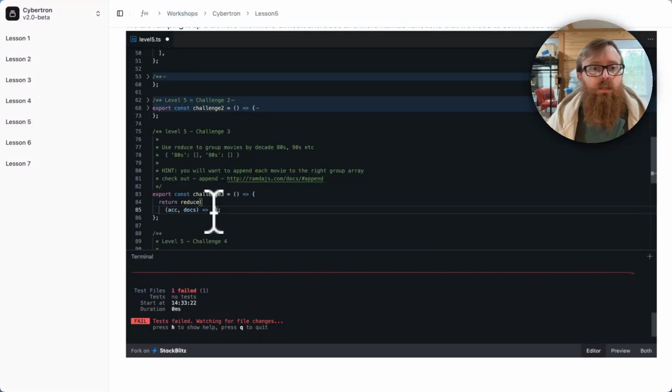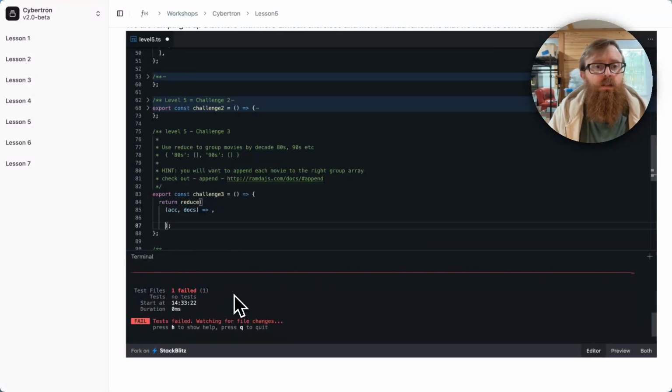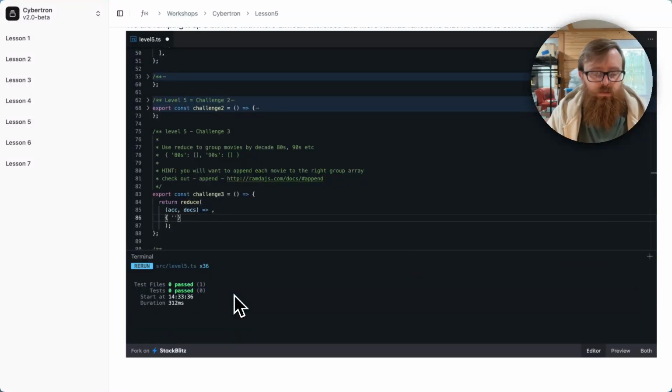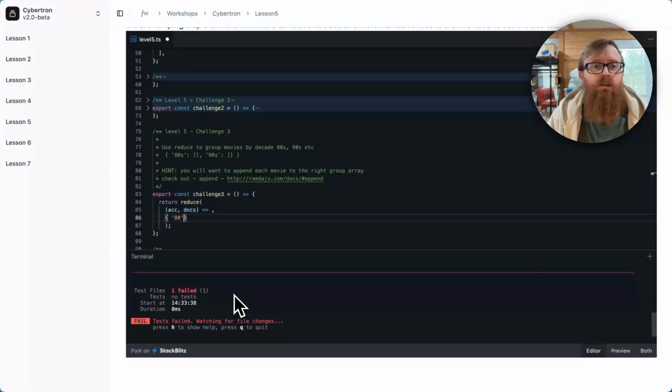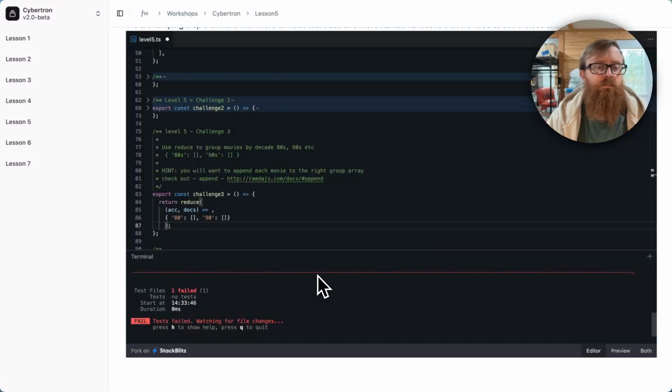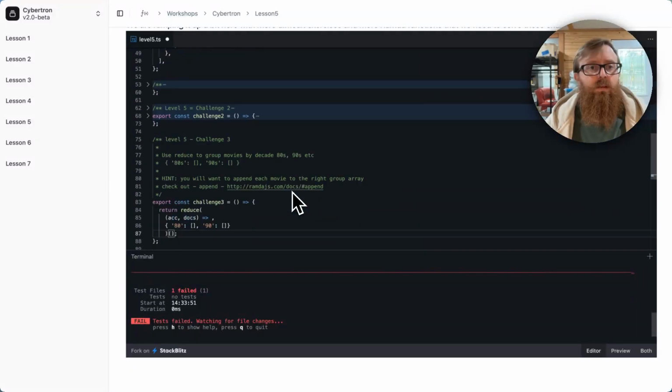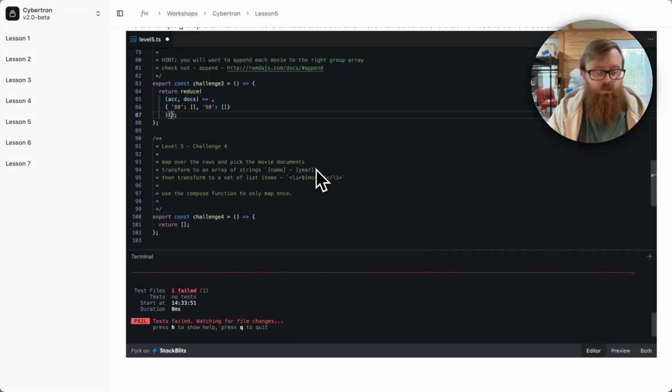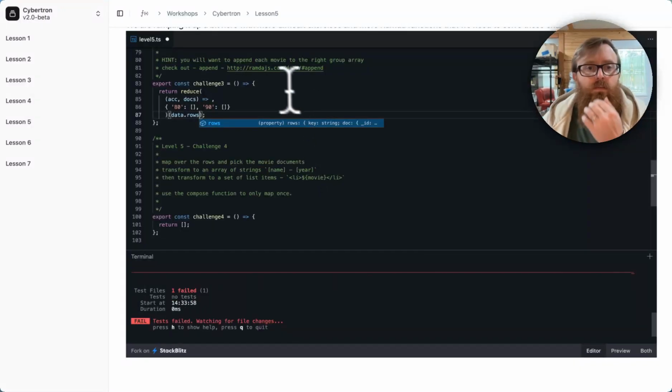Our first argument, let's change this and order this rightly, is going to be that. Our second argument is going to be the accumulator, the starting value, which is going to be that object of 80s array and 90s array. Okay, and then we'll pass it the data.rows.